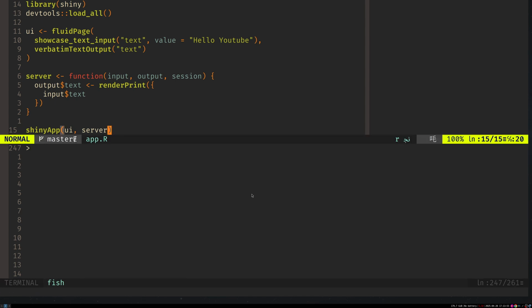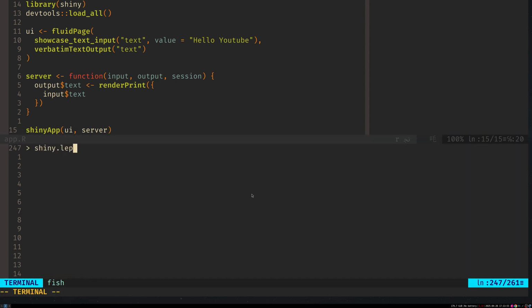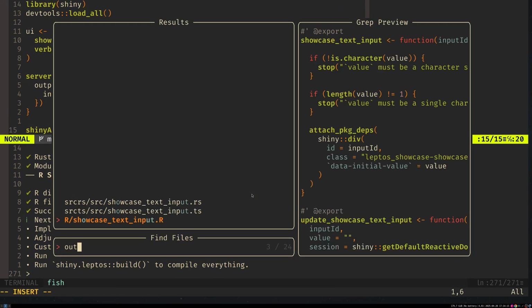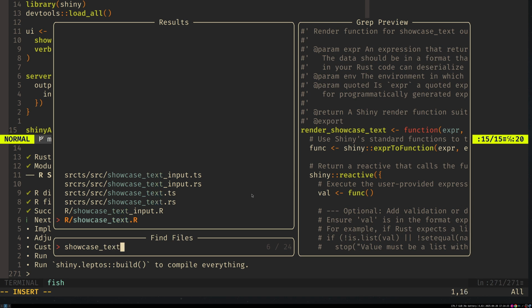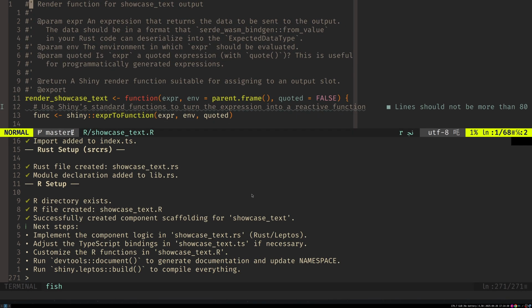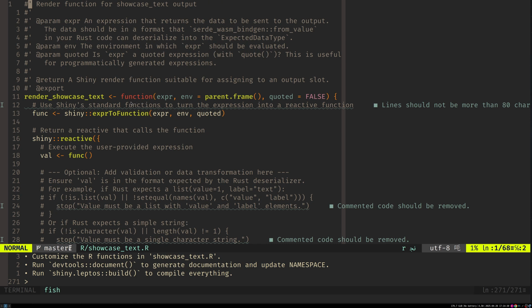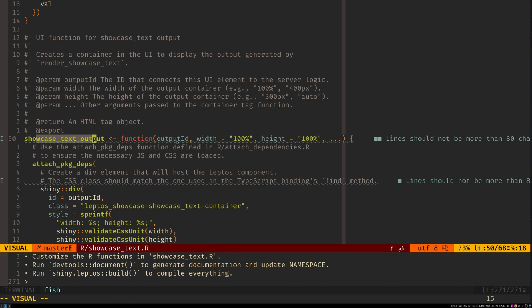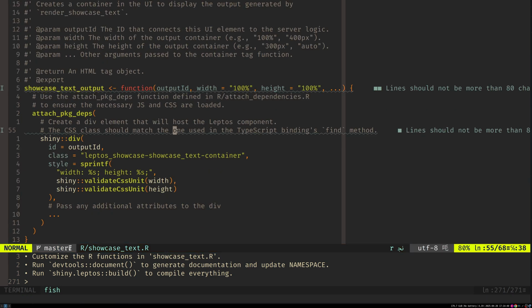So for example, we can start with shiny.leptos, new output component, and let's call this, I don't know, showcase text output. I know it's not very creative, but I'm gonna go with that. And this is gonna create a bunch of other files. So this is gonna create showcase text, right? So we have this showcase text file in R, and this brings the render showcase text. So this is how we render the value, and then we have our showcase text output.